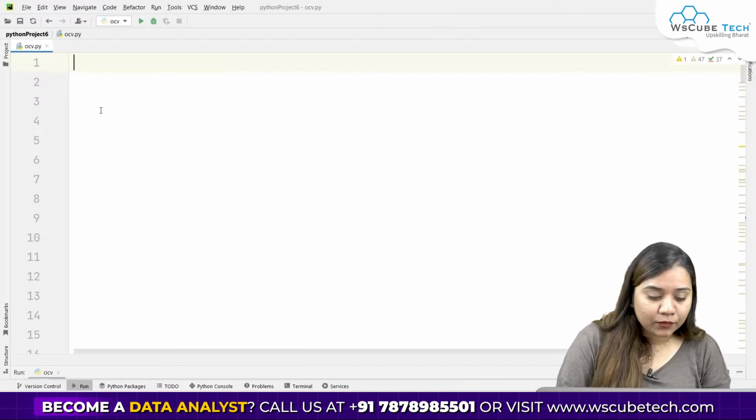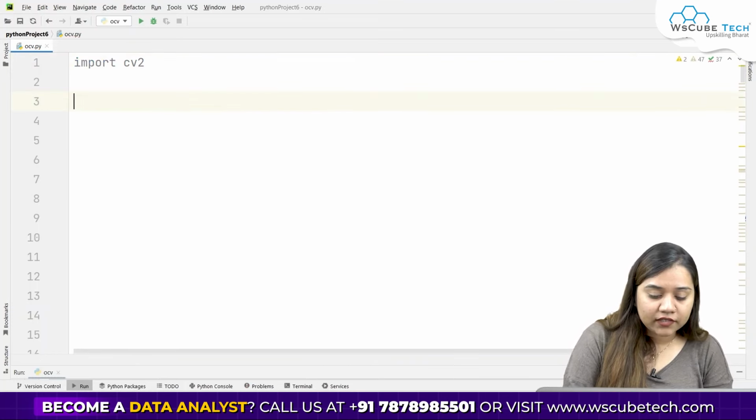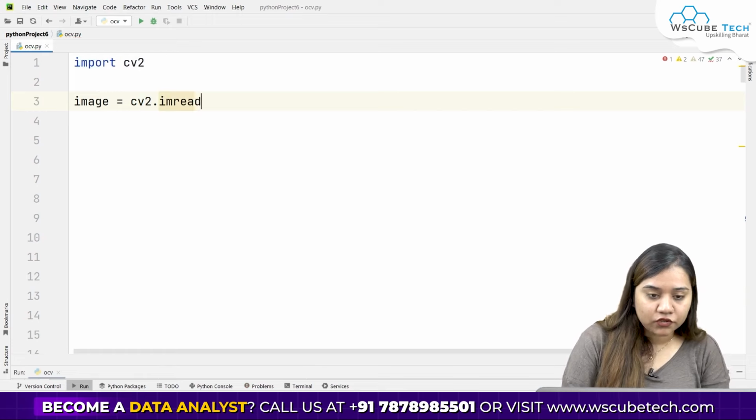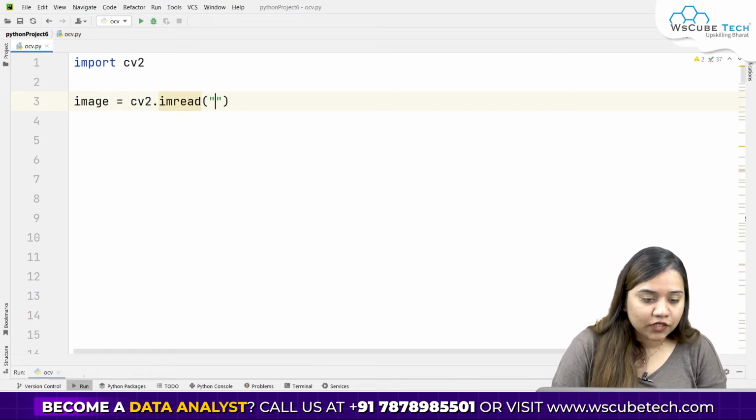First of all, I'll be importing OpenCV over here. So I'll be writing import cv2. Once we are done with this, let's go with the image. So I'll be writing image is equal to cv2.imread. That means read the image. And here we'll be passing the location of the image.